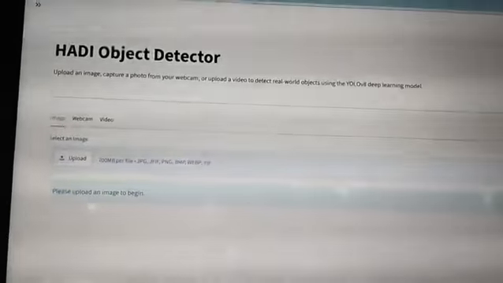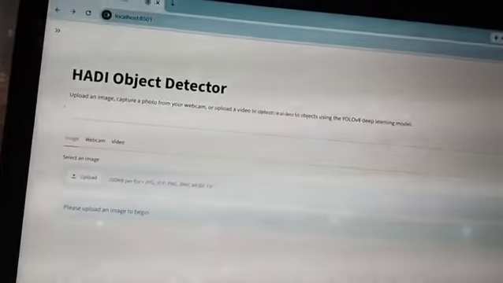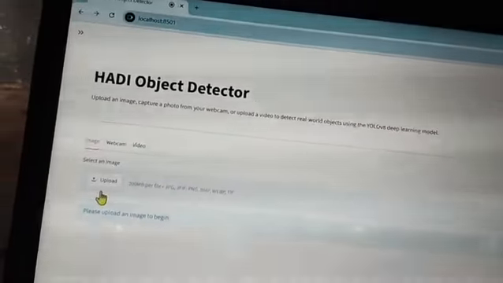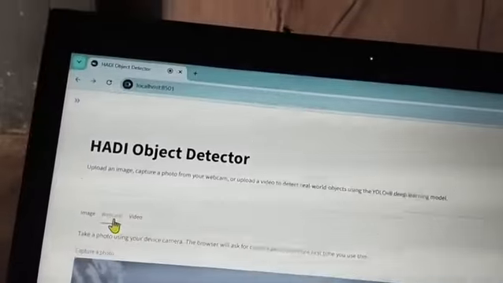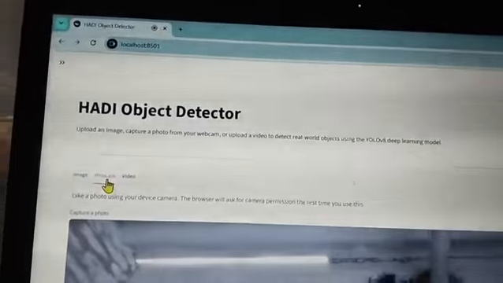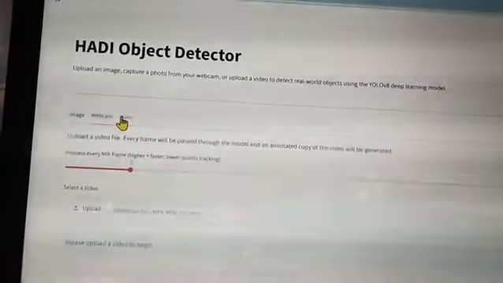Here is the page. Here are three options. The first option is image, where we can upload an image. There are many formats like JPG, GIF, PNG. The second one is webcam. This is the webcam option. And the third one is upload a video.